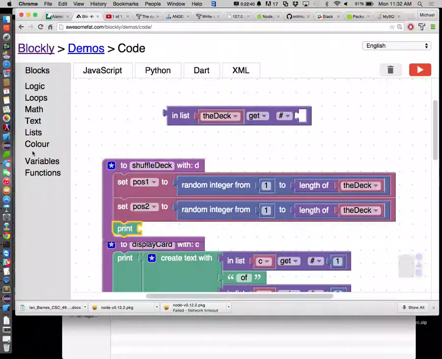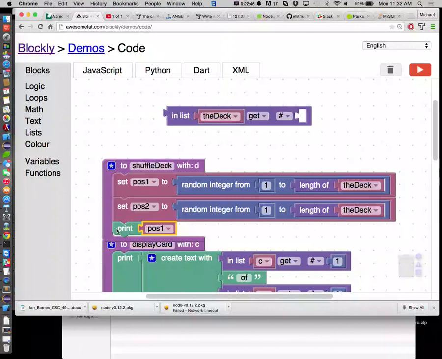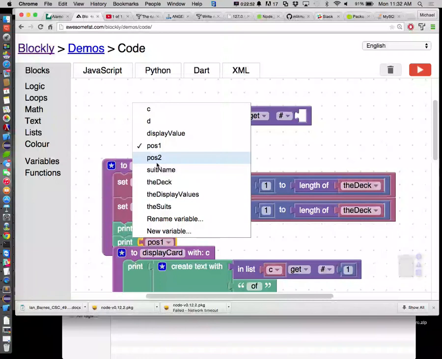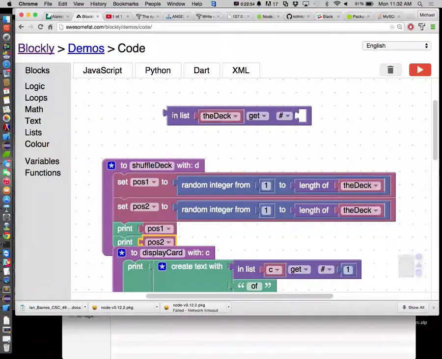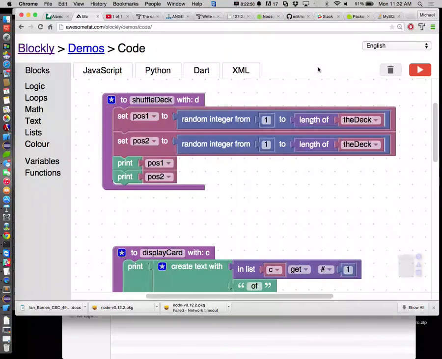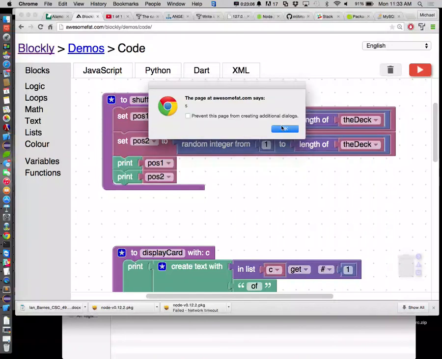I think we've already pretty much proven that we're good with this, but there's pause 1. And there's pause 2. Now I'll just get rid of this for right now. So we should just get 2 random numbers between 1 and 52 to the screen. There's a 34, and there's a 5.